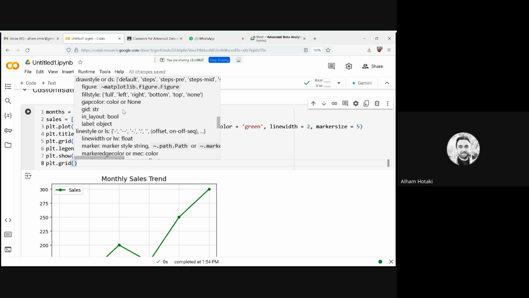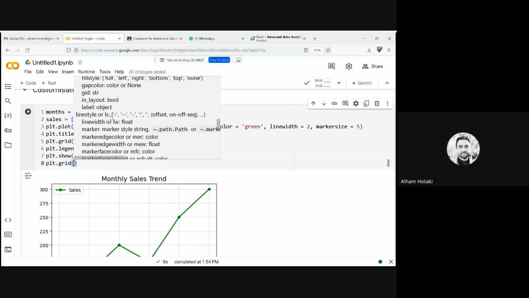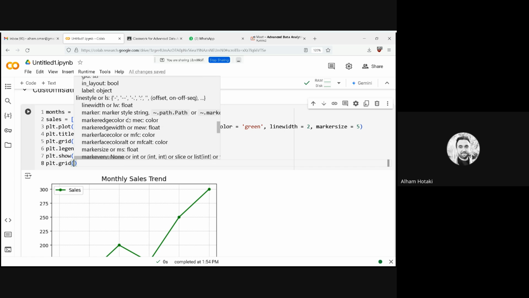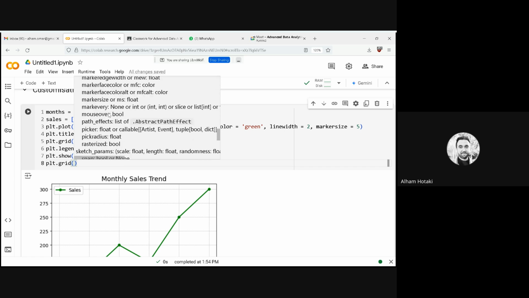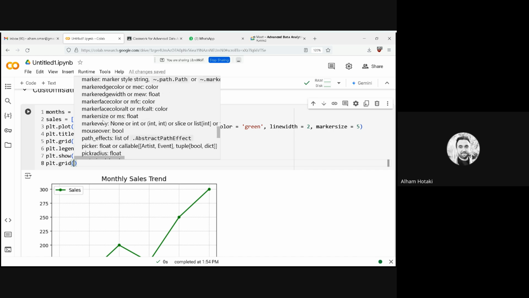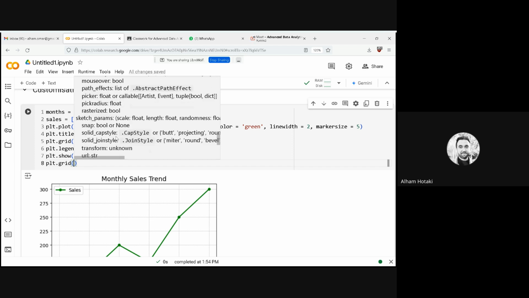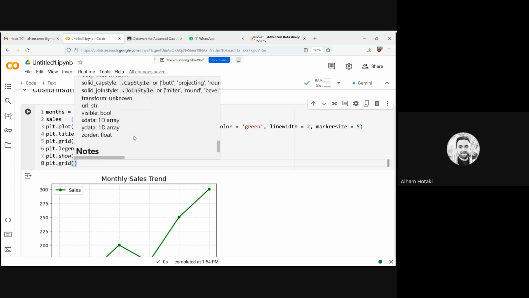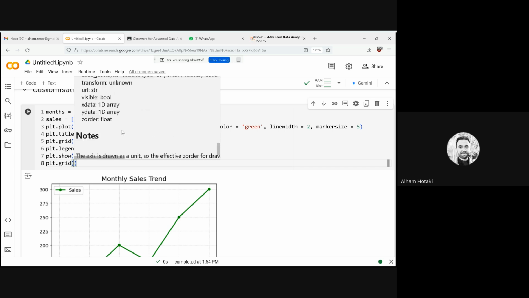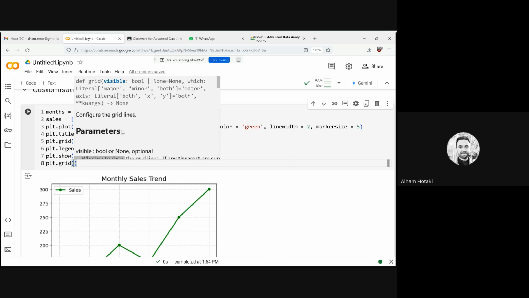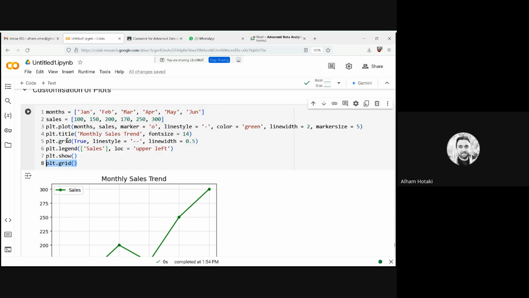Yeah. So line styles. See, these are all the line styles: dash, dash-dot, dotted, offset or on-off sequences. These are all the things that you can just take. Look at the marker size. You can have different types of marker size here. These are all the functionalities within this grid function, which I just called.